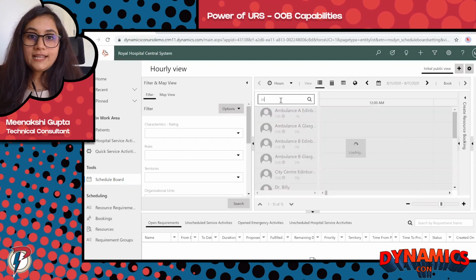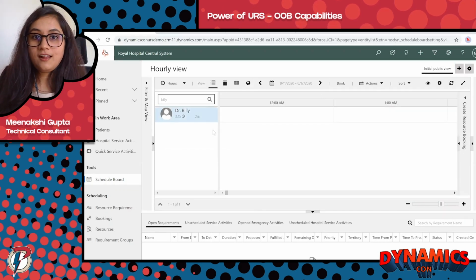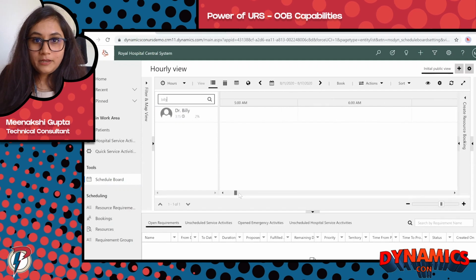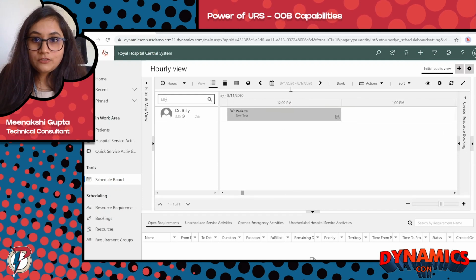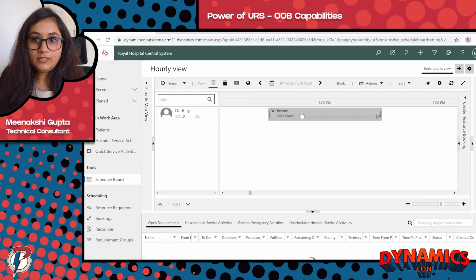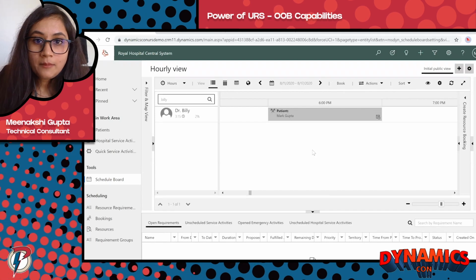So let's first complete the scenario, and we will see later how to customize the schedule board. So let's see the resource. We know that we have booked Billy, how the booking looks here. So I'm just going to minimize this, and if I show that, so you see that I think I booked it for today evening. Yes, so this is the one. No, he booked for 6 p.m. It's for patient Mayank Gupta.